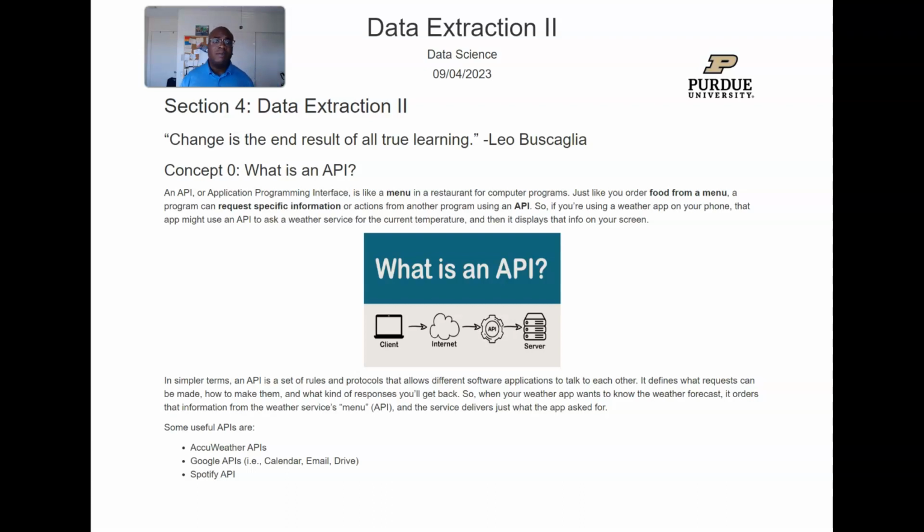And today we're actually going to spend time talking about Spotify's API, so that we can develop software to be able to gain access to information from Spotify. Okay, so let's go ahead and jump right into it.